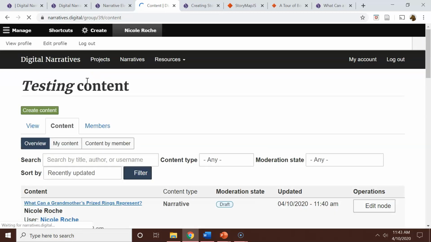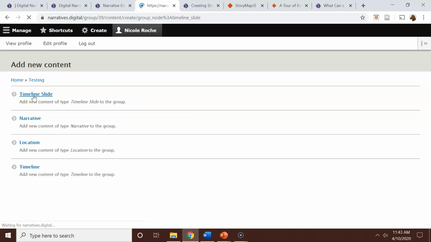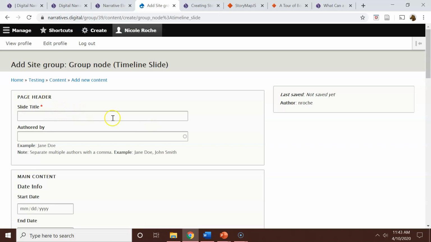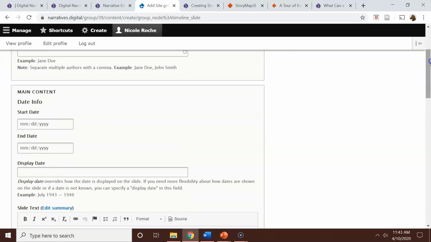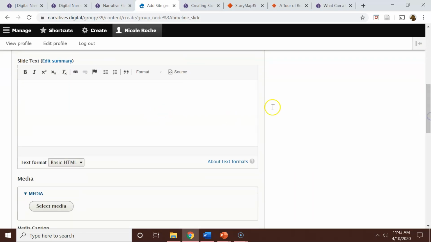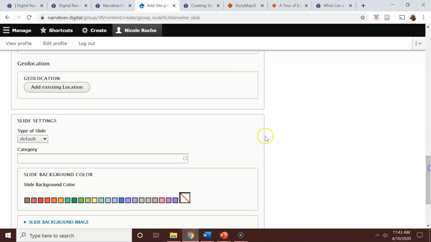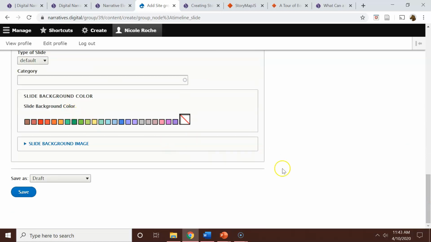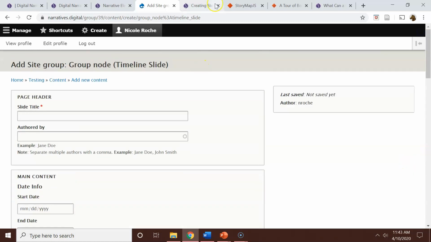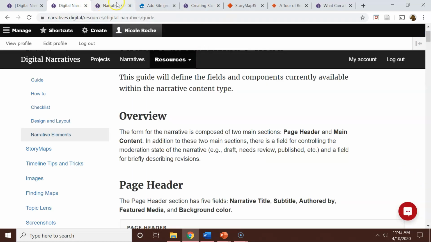Oops, let's do this instead. You'll build those here under timeline slide. So each slide for the timeline is built here. You'll have your dates for the timeline, text. It looks really great if you can insert media here. It just makes it that much more immersive of an experience. And that can be images, maps are really cool, or audio or video. Geolocation, you can put in a cool background color.